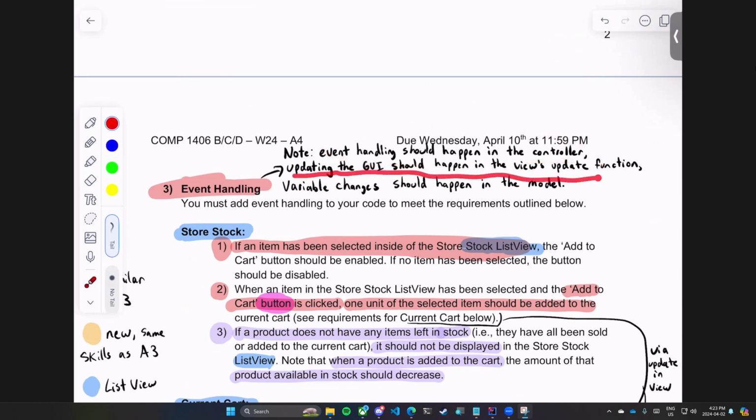The updating of the GUI should happen in the view's update function. There is a way you could have it so that the view has a bunch of functions that you call from the controller when an event happens, but that's usually not the best way of doing it. Usually the best way is having the controller handle the events, which then will update the model and then tell the view to update itself. Usually it's a lot easier to do it that way. There's an idea where the controller calls a bunch of functions in the view which actually update the GUI, but it's not good form.